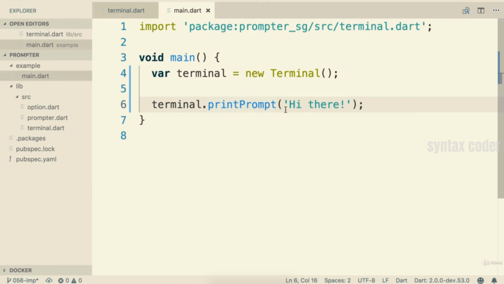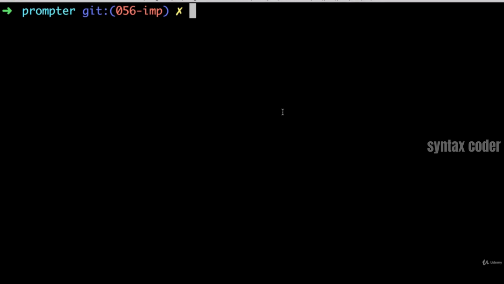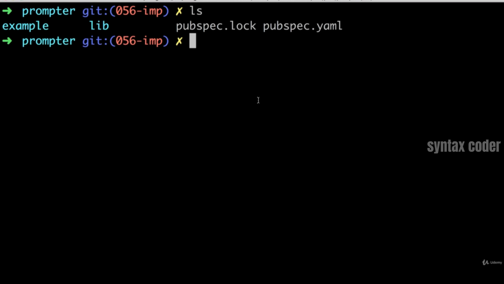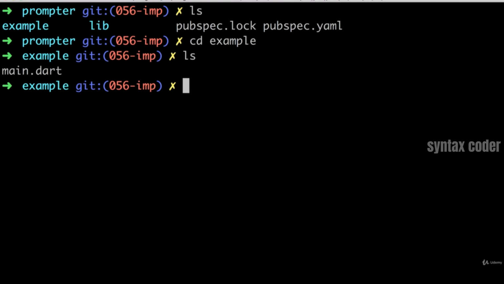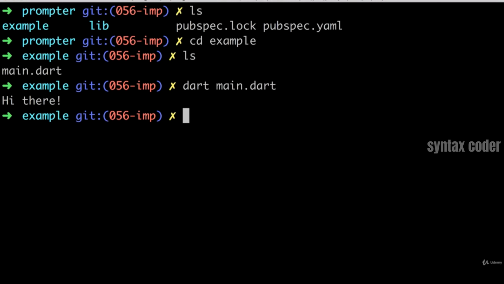And then I'll save the file, and we'll flip back over to our terminal and try running this thing. So I'll go back over to my terminal. I'm again inside my project directory. I'll change into the example folder. And so now inside of here is the main.dart file. And so I can run dart main.dart, and I see hi there appear.